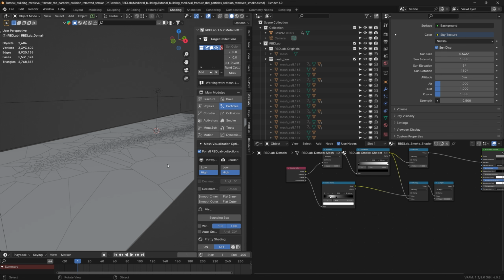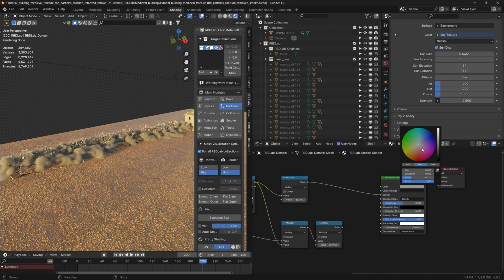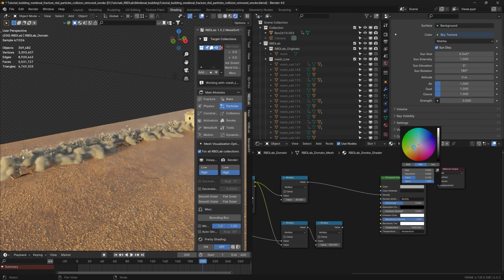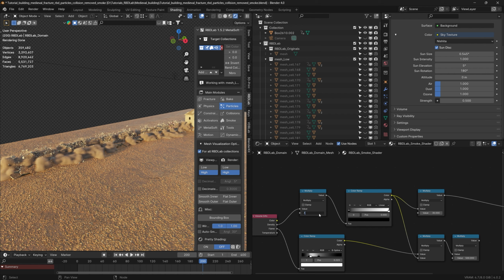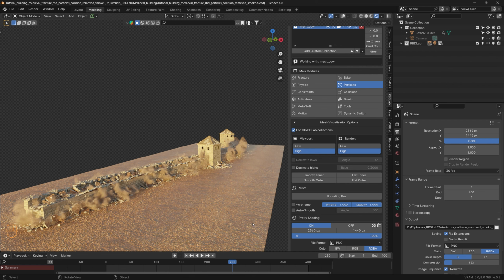Now for shading, we can head to the shading tab and cycles preview. There we go. And we can change the color. There we go. And we can also use noise upres here. We used noise upres of 3. We can also upres to 5 in order to get more detail. There we go. That's how it looks. So that's the simulation we were looking for.